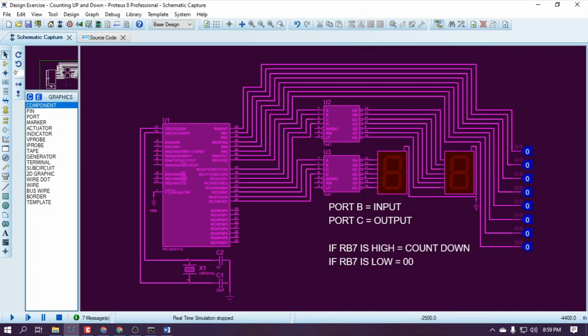So this is the output of laboratory exercise number 2, counter. Its algorithm is we set port P as an input, port C as an output. The condition is if RB7 is high, it will count down no matter what the number is here except 0. And if RB7 is low, the display in the segment will be 0.